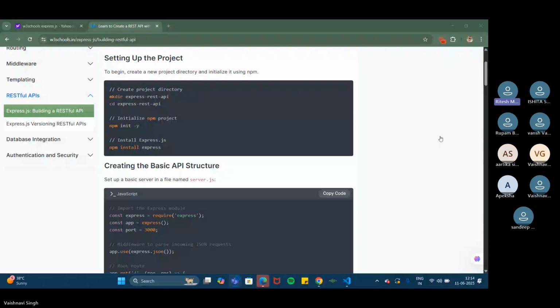It's still loading, I think. Yes, now it's visible. Now it is visible. My VS Code is showing up. No, not now. No, Vaishnavi.